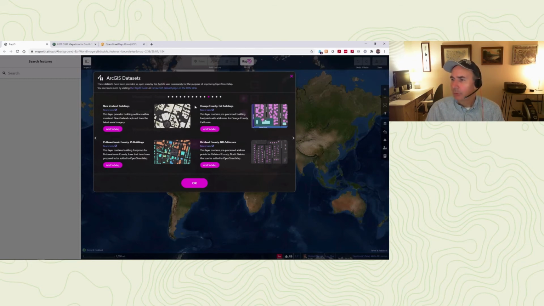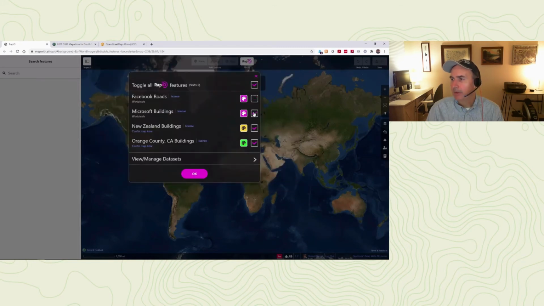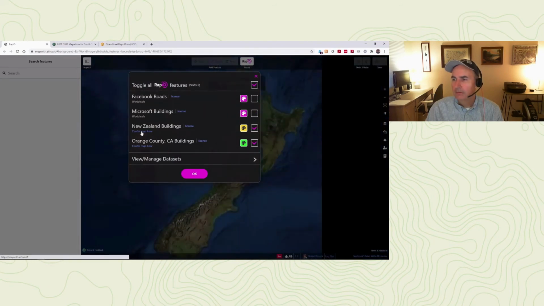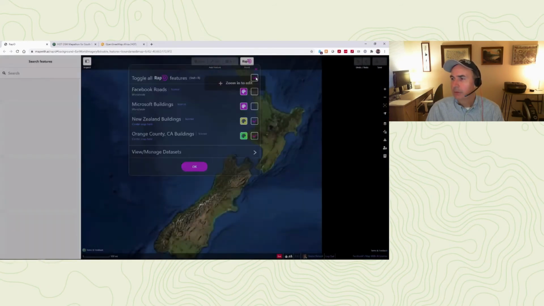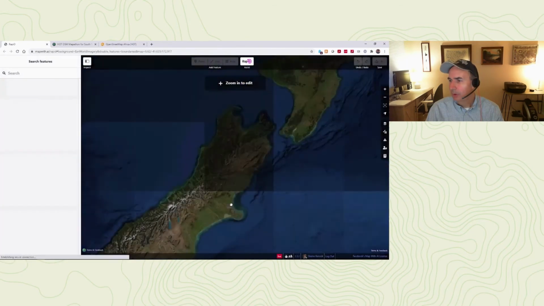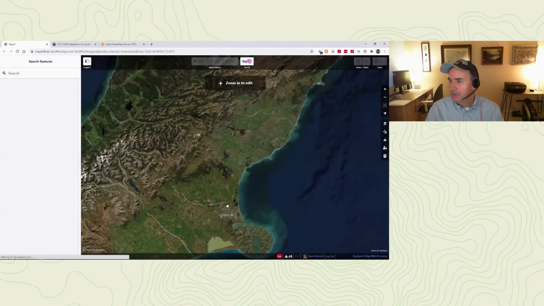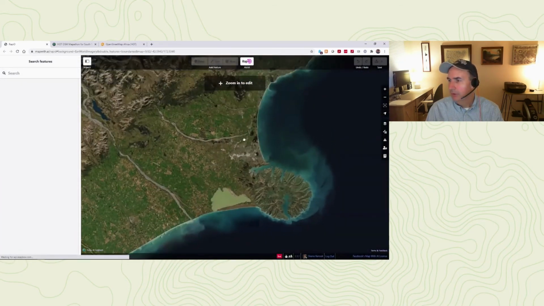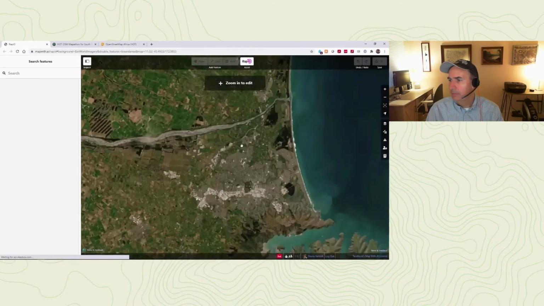So I've scrolled through a couple of these, and I'm just going to add a couple examples. This New Zealand buildings layer, which was recently added, that's data from LINZ, a mapping agency for New Zealand, and then this Orange County, California buildings layer. So I'm going to add those to my map, and I'm going to zoom to, in this case, the New Zealand buildings to start. So this is very similar to what Sam was showing before, whereas I zoom into large scales, I'll zoom in here to the Christchurch area.